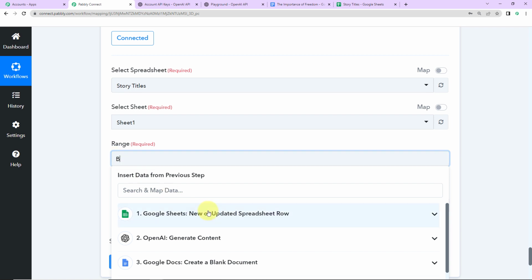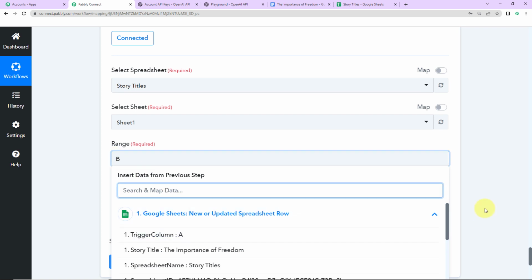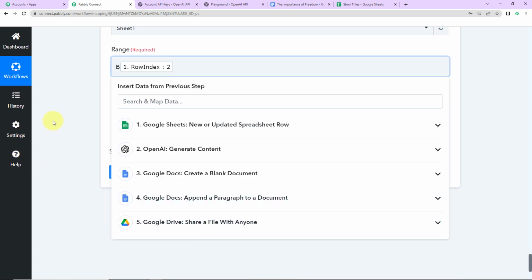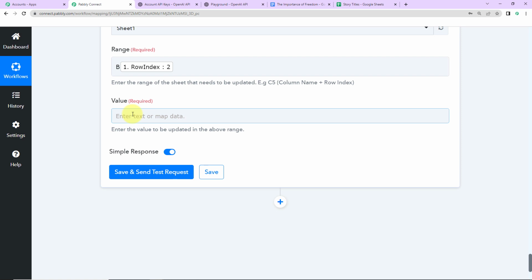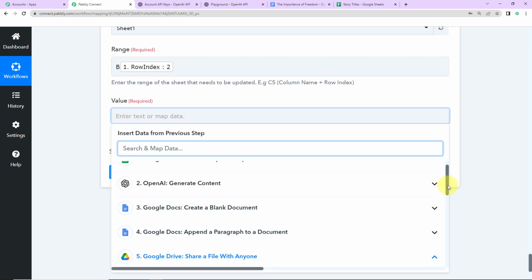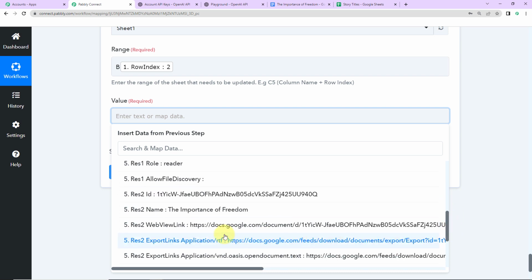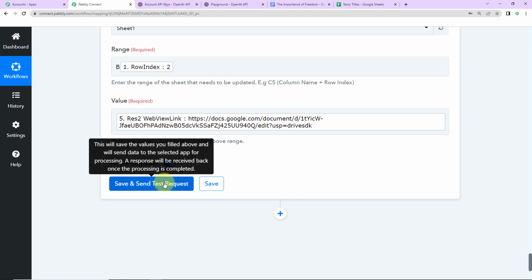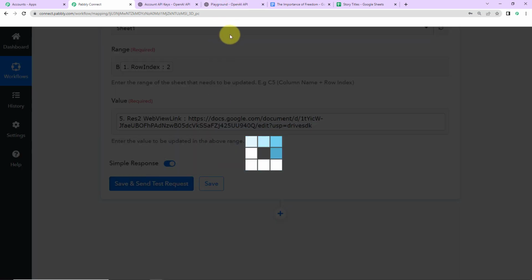For this row index, I'm going to go to step 1. And then here you can see this is the row index, right? Once we have mapped this, now the value. I want to map the link here. So I'm going to go to step 5, and here in step 5, let's go to resolution to web view link. So this is the link. Once received, I'm going to click on save and send test request.